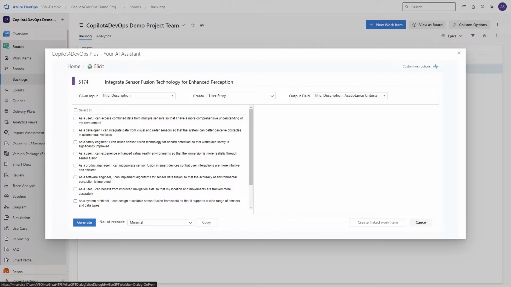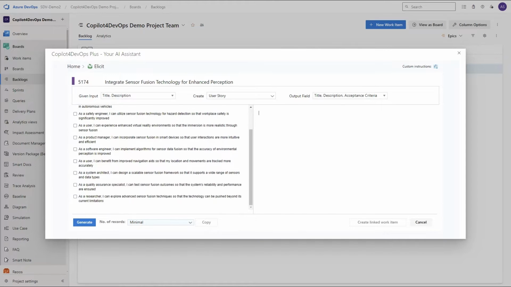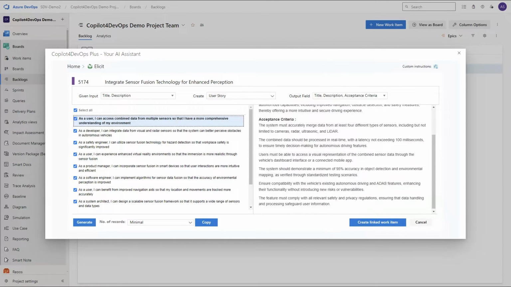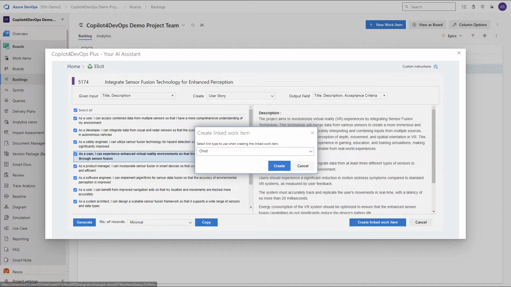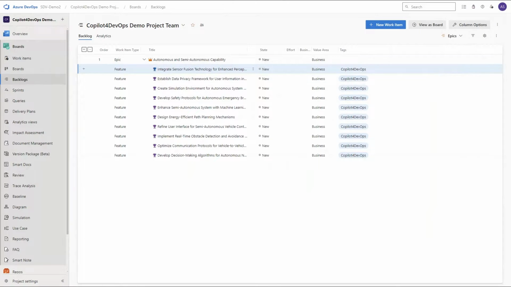And now we have a series of user stories. We can read through them, we can select them, and get their description and acceptance criteria. You can select the options you want to create work items with. When you click on Generate, you now have these user stories.